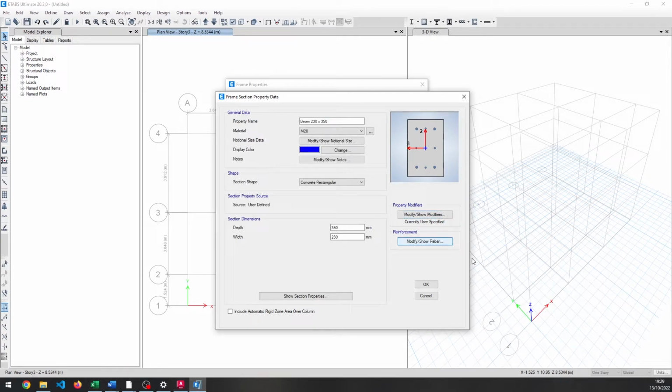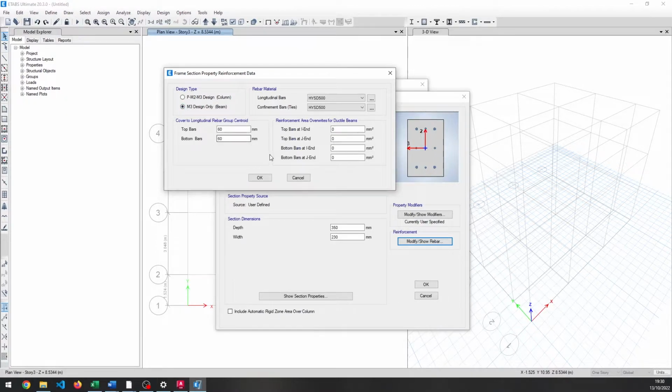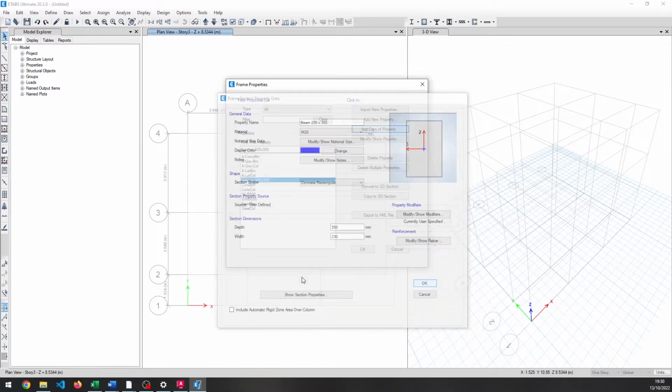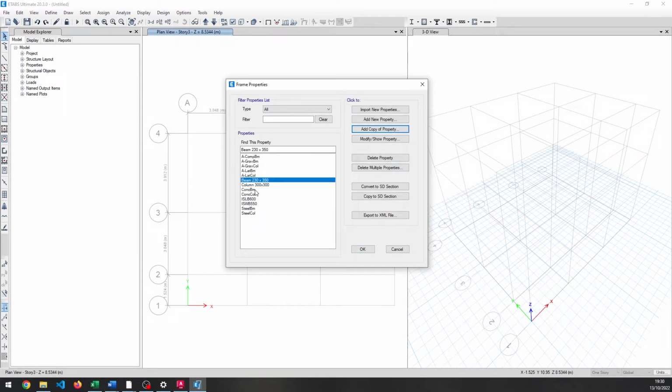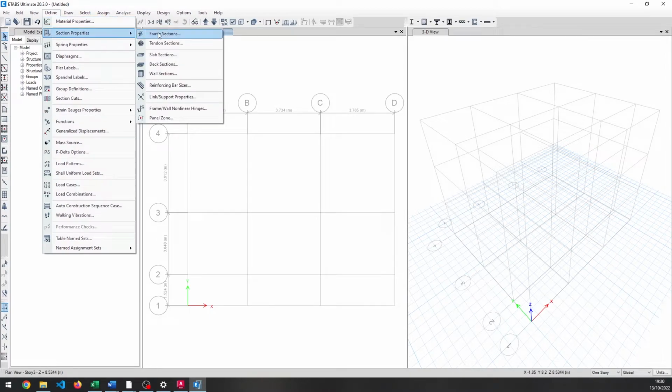And for the reinforcement, this time the design type is beam, the rest is same, and for the clear cover we're going to go with 25 mm. Click OK, click OK. Now here you can see our beam property has been defined. Again click OK. So after defining the beam and column property, what we need to do is define the slab property.